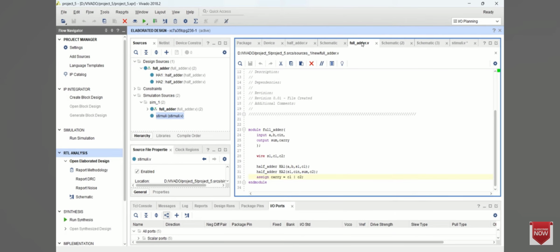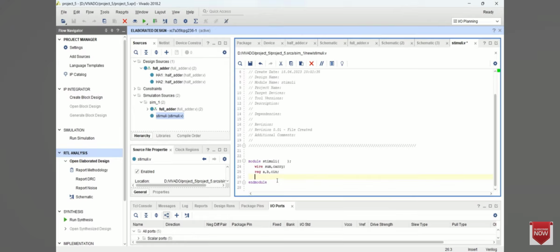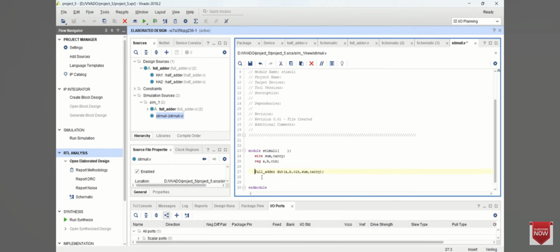Since we are verifying the full adder, use this module name full adder in the test bench setup. Full adder device under test, provide the ports a comma b comma c in, sum, carry. So the design is instantiated here.